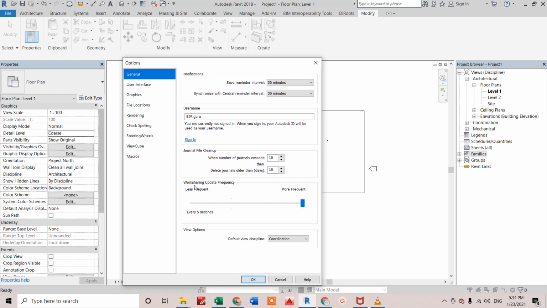Now coming to Worksharing update frequency. It means how frequently we need to update the central model with our work. The higher the frequency, the better; we should share our work with the central model as often as possible.